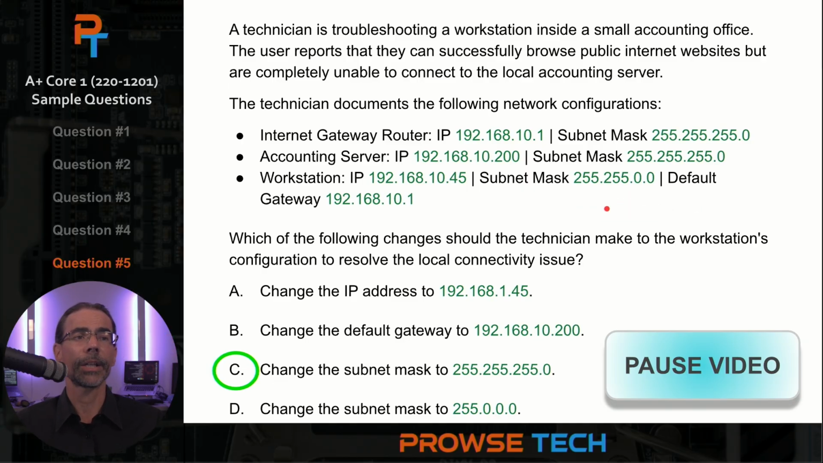All right, incorrect answers. A says change the IP address to 192.168.1.45. That's going to place the workstation on an entirely different network or a different subnet, as the case may be. And we don't want that, obviously. That's going to break its ability to connect even to the gateway. So that's going to mess everything up, make the problem worse.